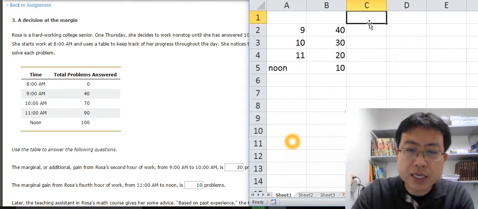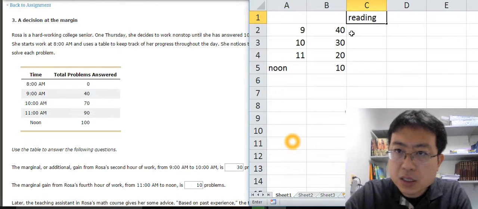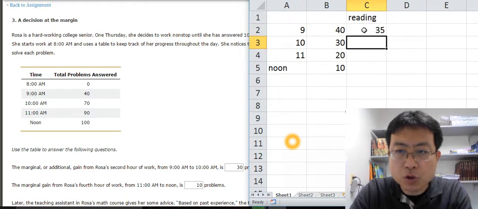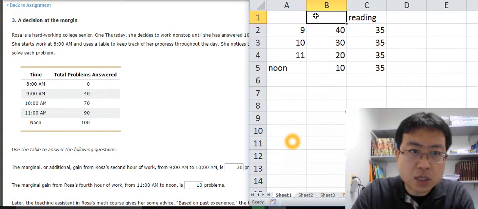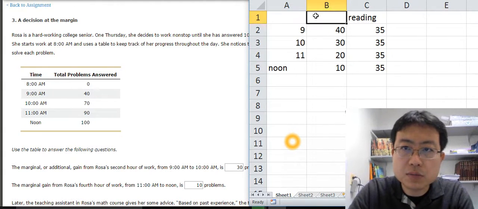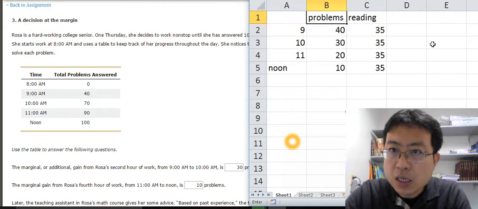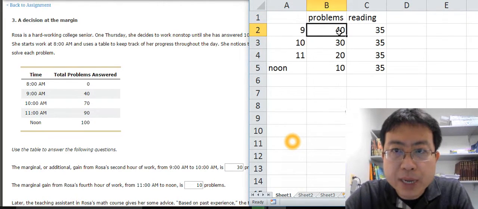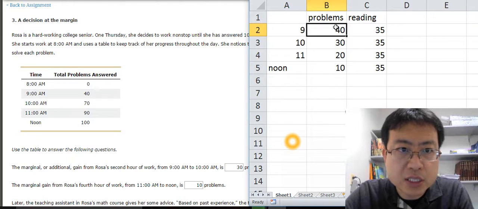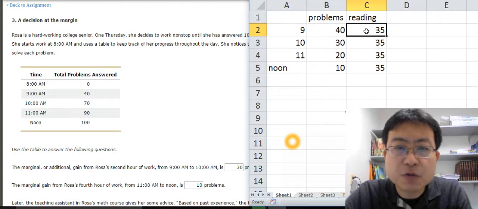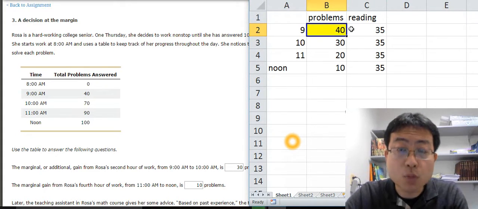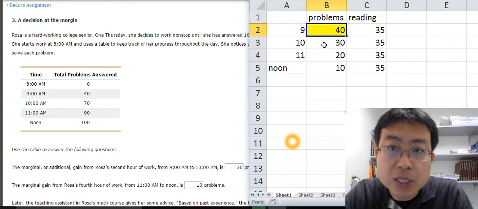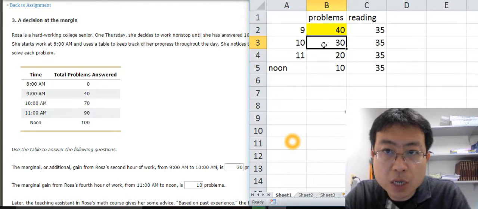Now, if you spend time reading, each hour is equivalent to 35 questions. So this is solving problems, and this is reading. For the first hour, we're comparing 40 questions if you solve problems, or 35 when you're reading. Now which one's better? Well, solving problems is better, because it is more. Now for the second hour, if you spend doing problems, you can only do 30 problems.